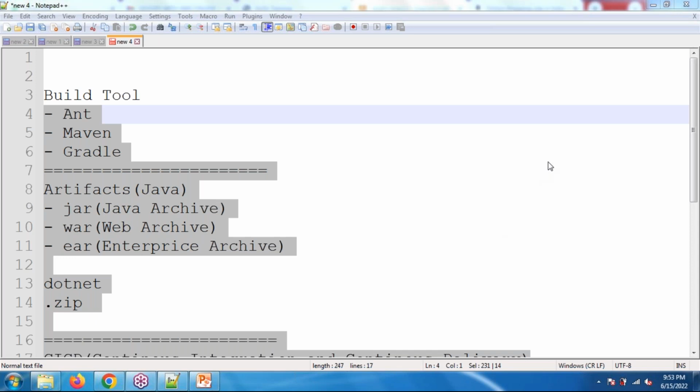Dheeraj this side. If you can switch back to the diagram which you had just drawn.